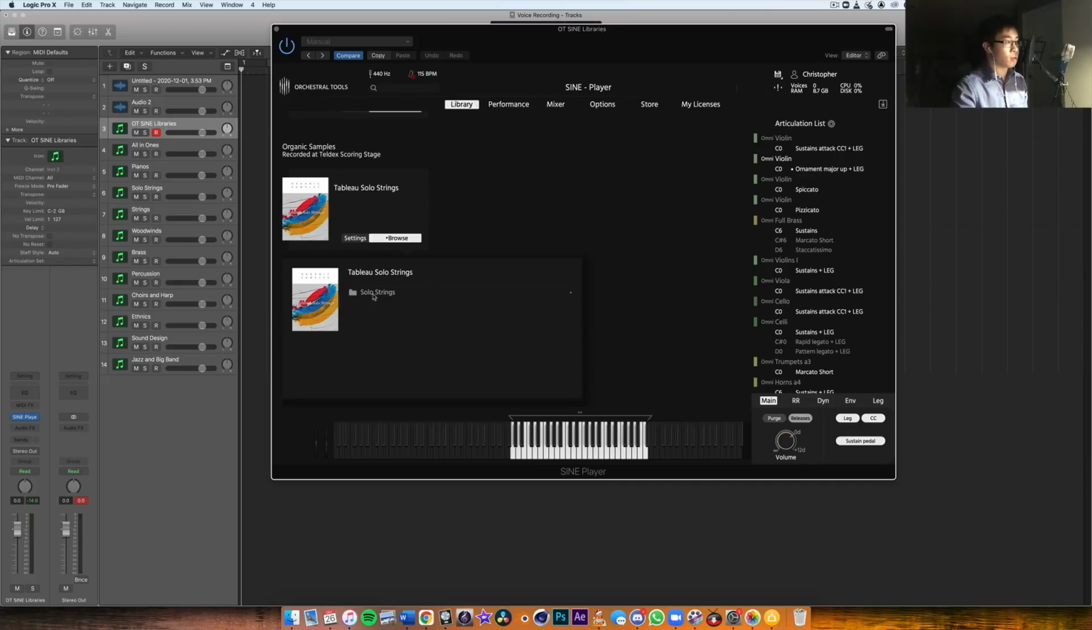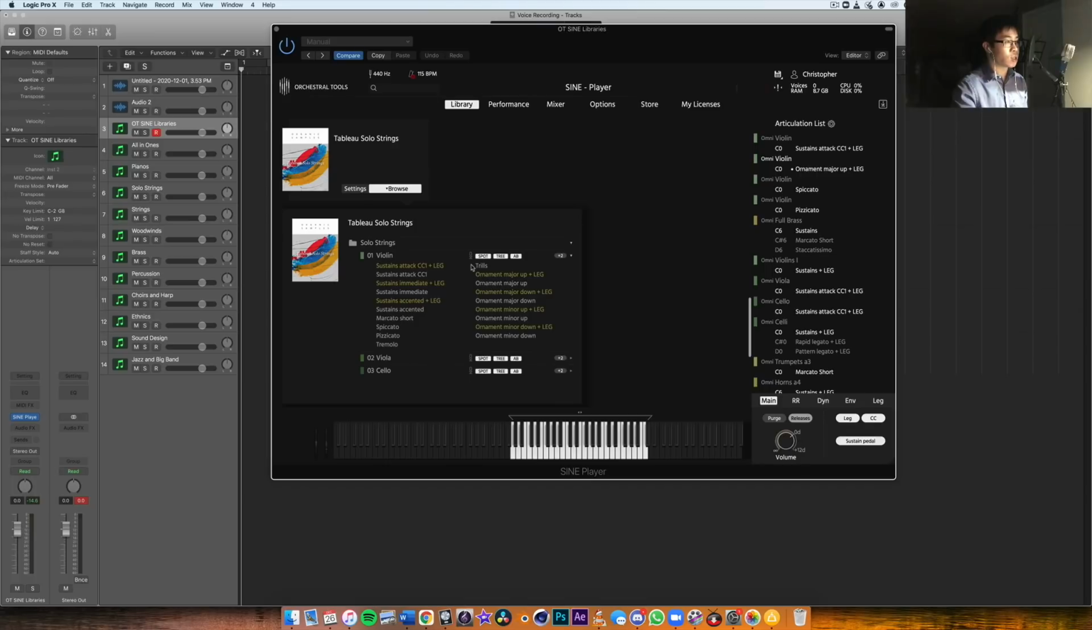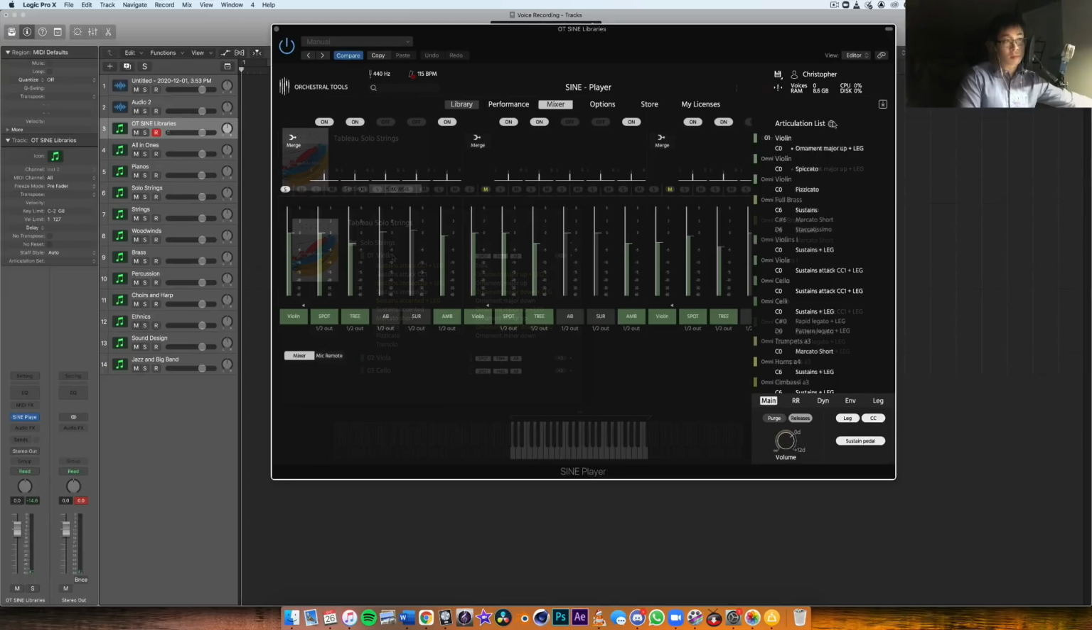And let me just open up the menu here to show you some of the articulations. So it has ornaments, immediate sustains, accented sustains, marcato, spiccato, pizzicato, tremolo. So basically the workhorse articulations there.